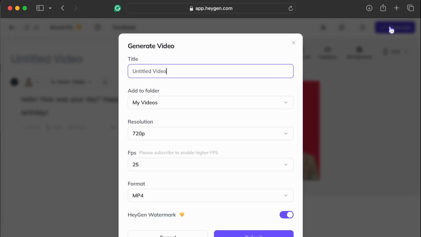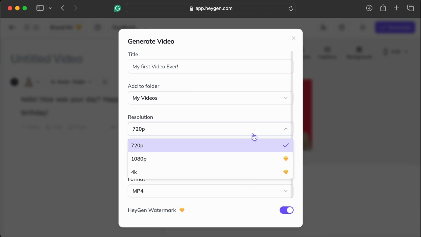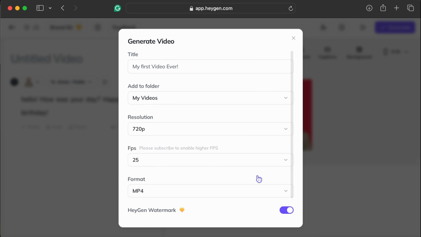Step 6. Click Generate Video. Once everything looks right, hit Generate. In a few minutes, HeyGen will create your full video with synced voice, motion, and visuals.